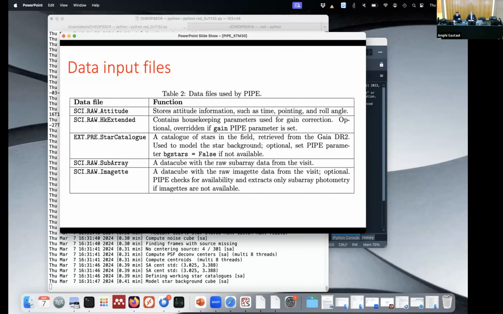And then when it comes to data input files, these are the files that are actually used by pipe. All the rest you get when you download everything is just good to have, but not necessary. So first of all, you have the attitude information that contains pointing, roll angle information, those things. Then you have a file with extended housekeeping parameters. This is used to compute the gain, the temperature of the detector, and things like that, or the electronics. Then we have a star catalog.